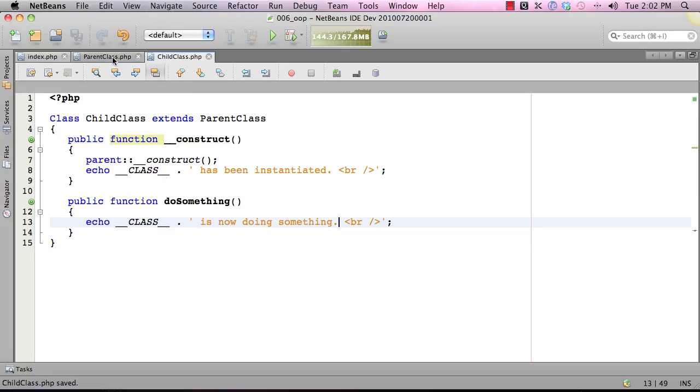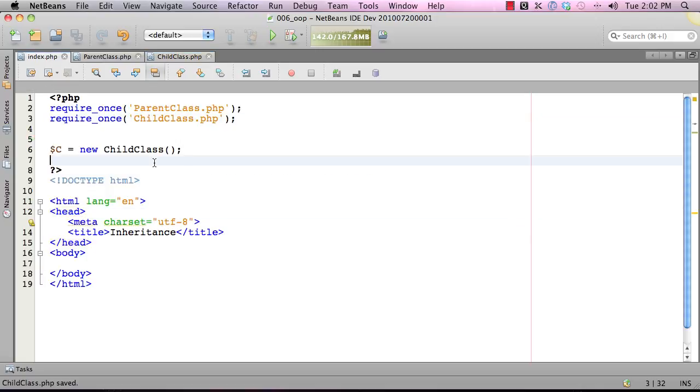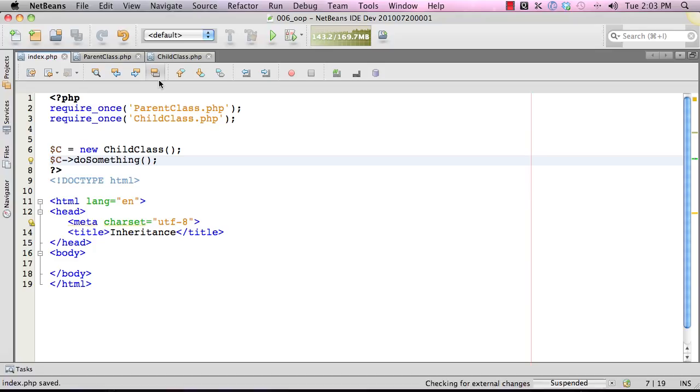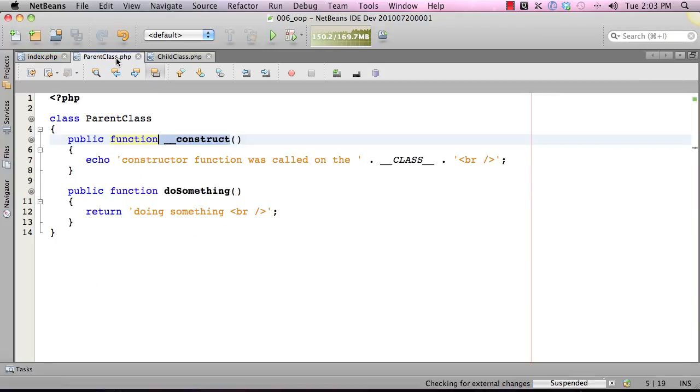So let's go ahead and call this. And we'll do it right here, and we'll see $c doSomething. Refresh the page, and now we get child class is now doing something. And again, this works on all methods. It's not just the magic constructor function.